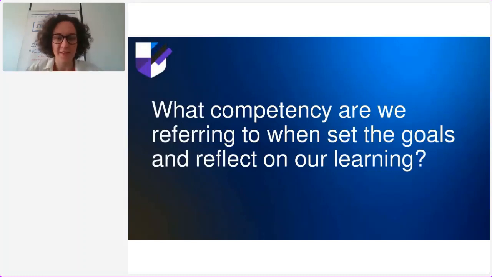Okay, I've got the first answer. I will be waiting for a few more, and I will repeat the question. What competency are we referring to when we set the goals and reflect on our learning?